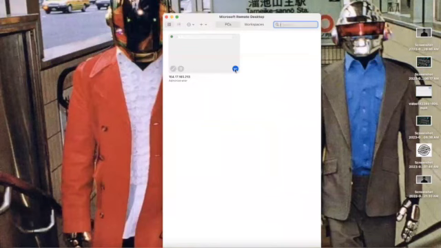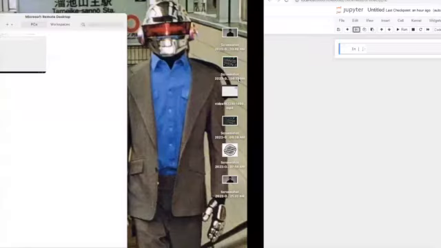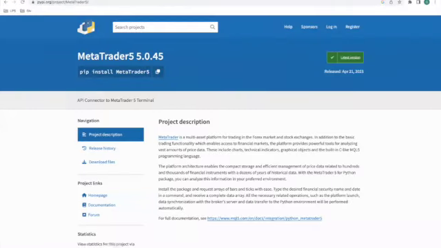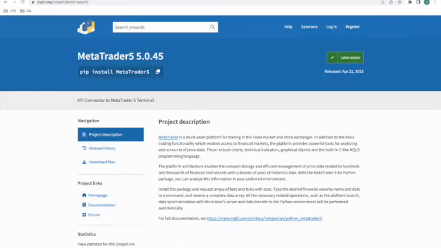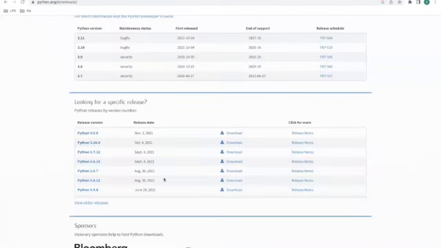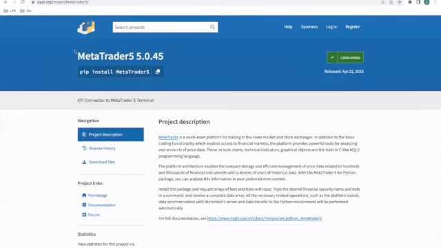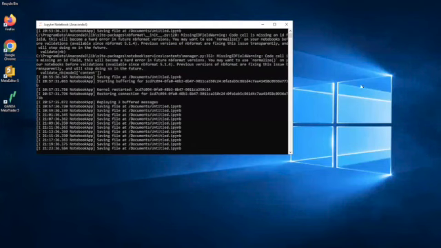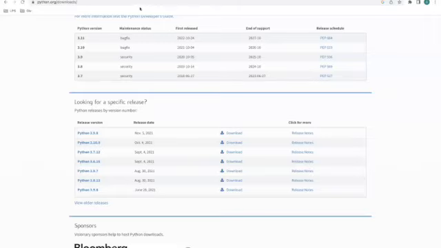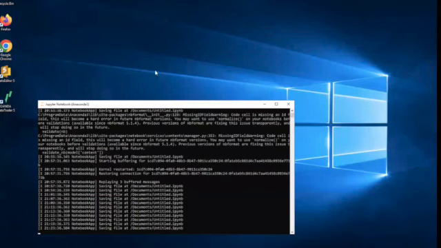Now, for this, you're going to need a VPS. The reason being is that you're going to need to download an earlier version of Python, version 3.9 or below, and you also need to download MetaTrader 5. If you do not have an earlier version of Python and you do not have the MetaTrader 5 library, as well as not having a Windows environment, you're going to be screwed. MetaTrader 5 library for Python only works within a Windows setting.